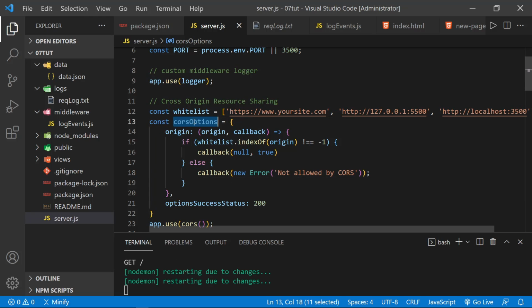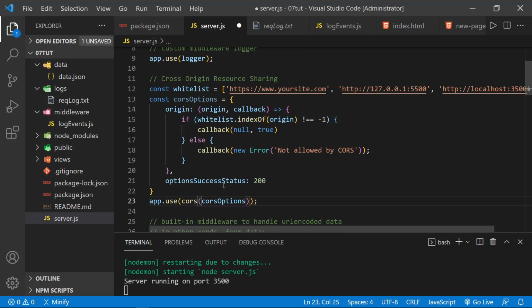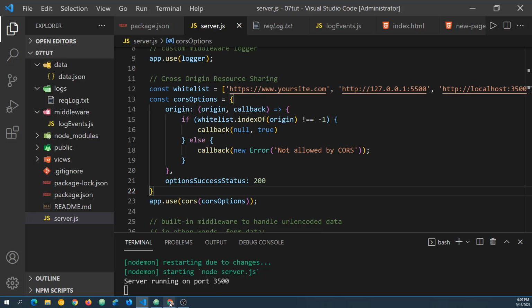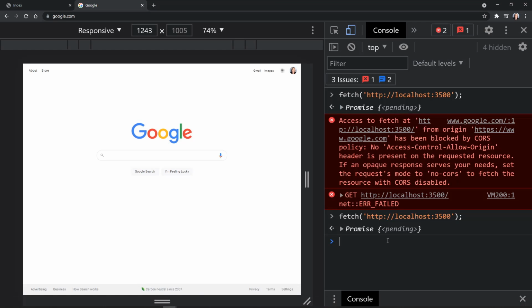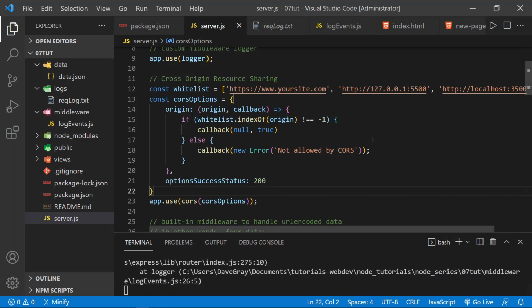And now that we've created the CORS options, we need to pass those in right here. And notice we did not include Google in these CORS options. Now Google could access without an error before we put in the options. Let's go back and make the same request from Google and see what happens now. We once again have a CORS error. So let's go ahead and change your site to google.com.